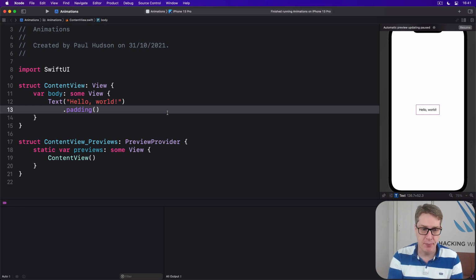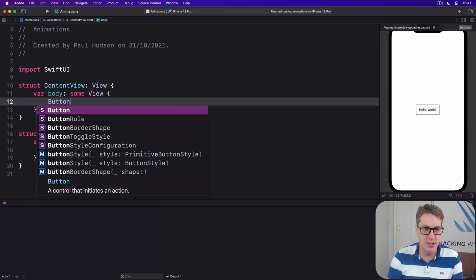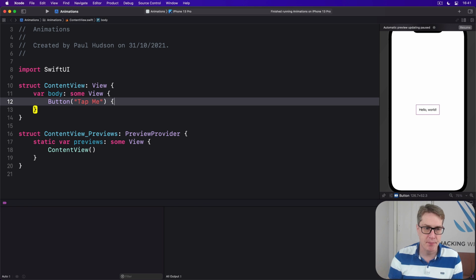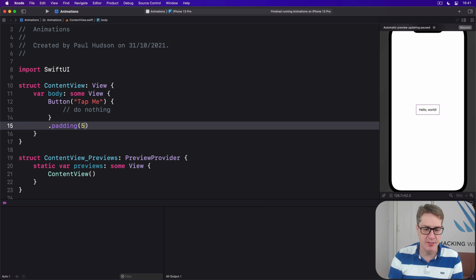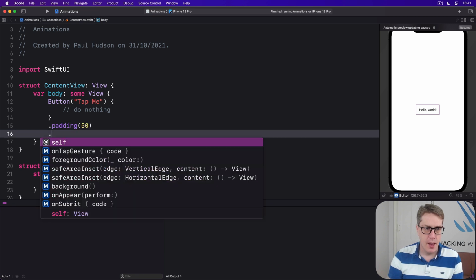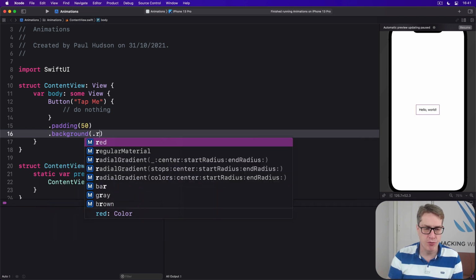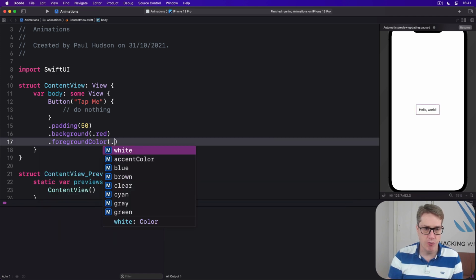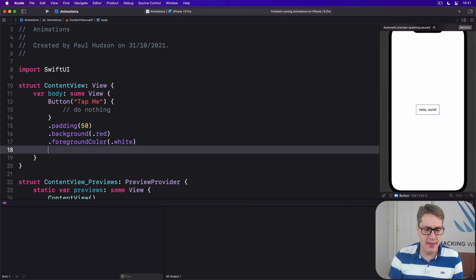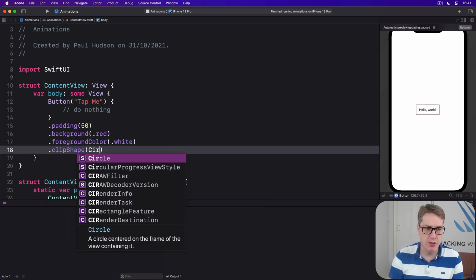Let's try an example. We're going to make a simple red button with 50 points of padding all around it, no action code inside, but with a circular clip shape. We can say there is a button with a text "Tap Me", do nothing inside, with padding of 50, background of .red, foreground of .white, and then clip shape of Circle.